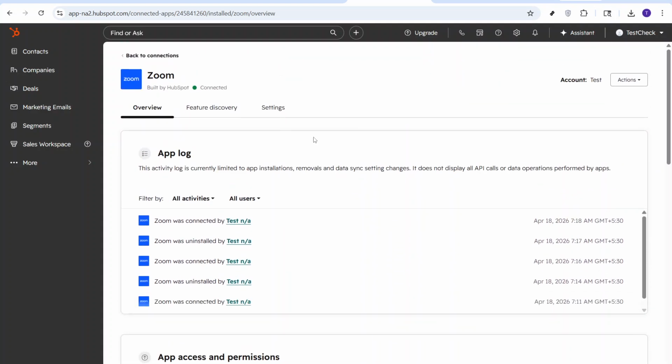After signing in, review the authorization screen and approve the permissions. This step allows HubSpot and Zoom to communicate and keeps your data flowing properly. Once authorization is complete, you'll be sent back to HubSpot with a confirmation that Zoom is successfully integrated. You should now see Zoom listed under your connected apps.